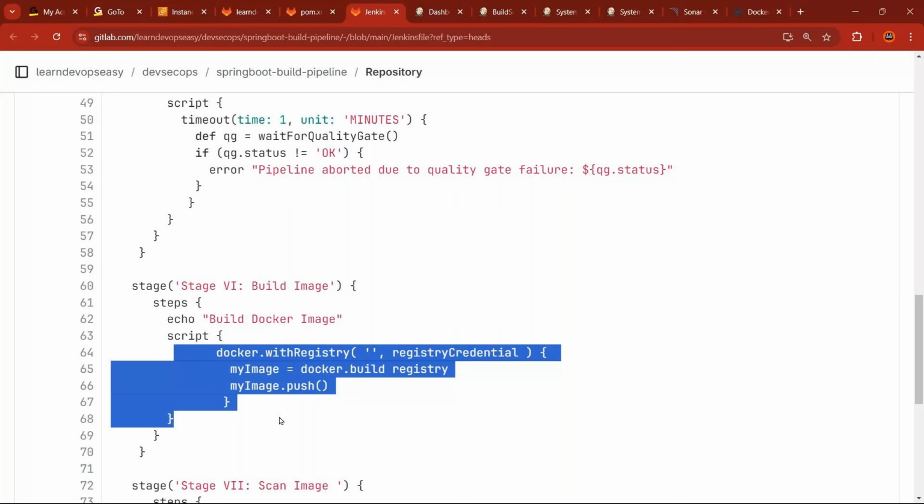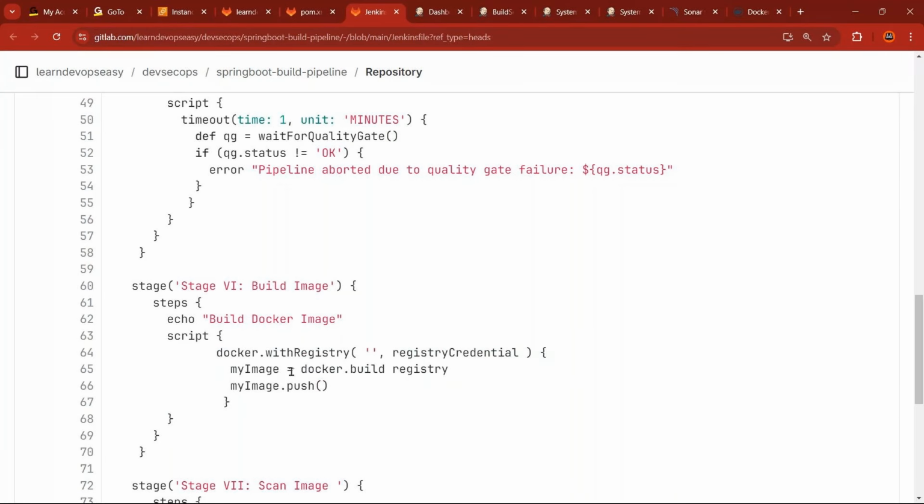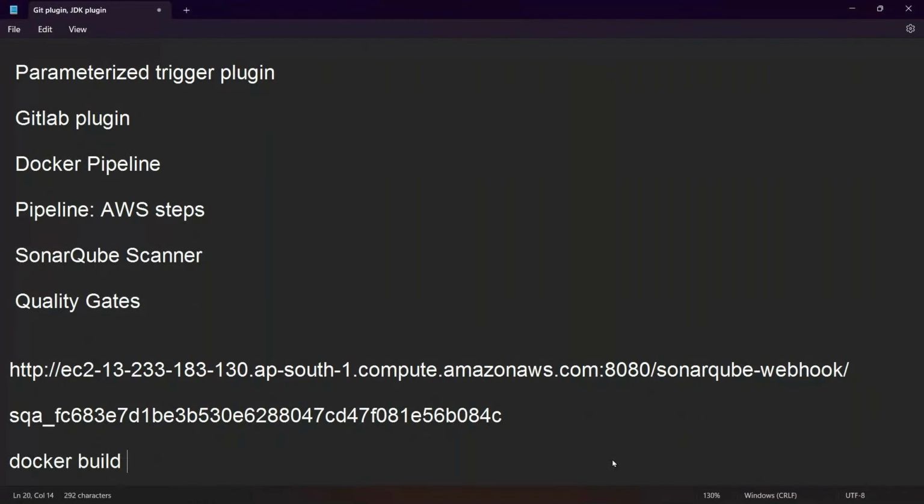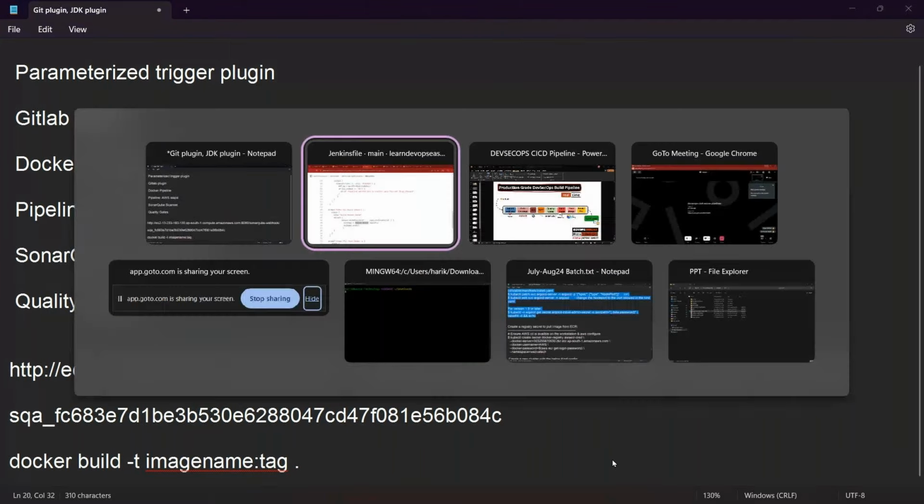So all you have to do is call a function called docker.build, and this is equivalent to running the command docker build -t followed by the name of the image colon what tag you want, followed by dot. Okay, let me show you. Generally when you try to build an image, you will say something like this, right? The image name colon a tag and then dot. The equivalent of that is what this function is going to do.